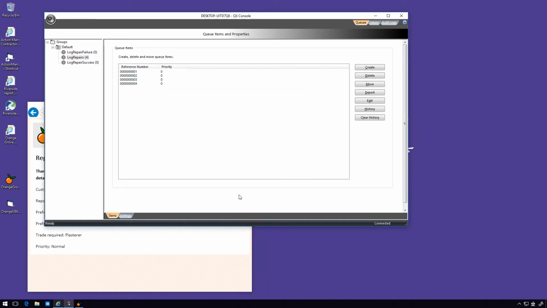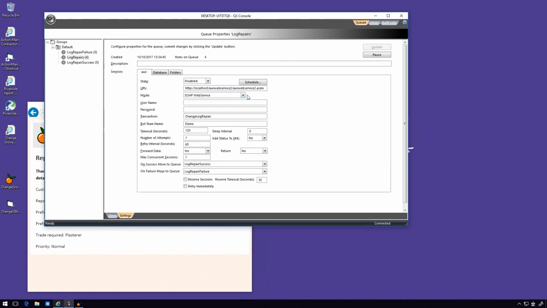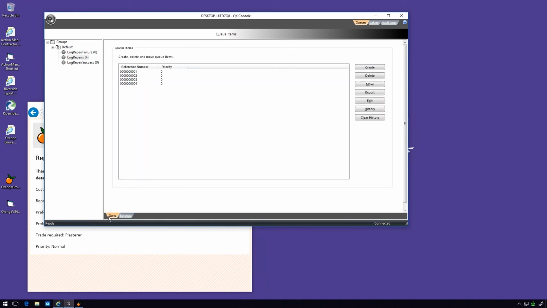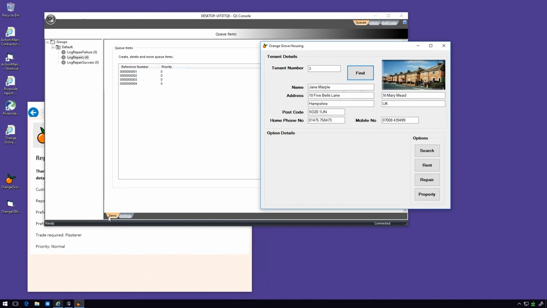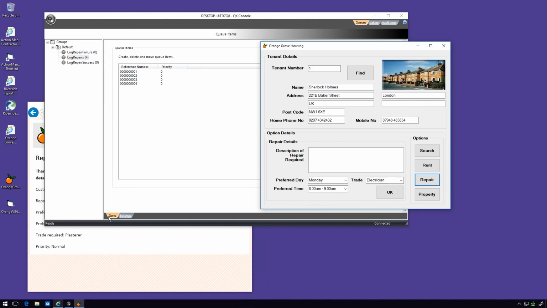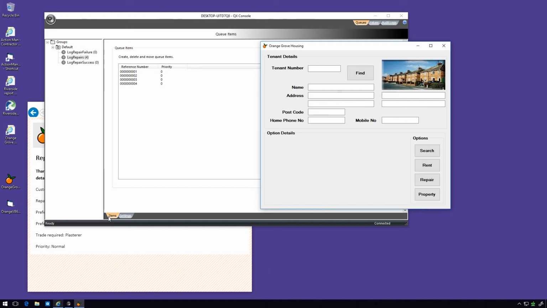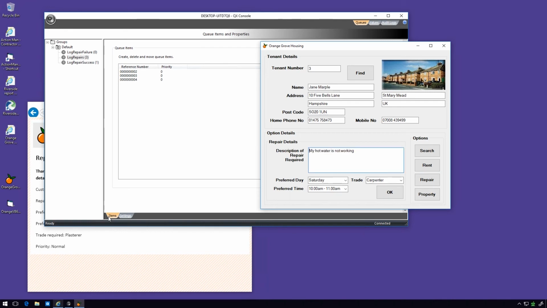And I'm just going to switch the AWI settings to enabled, and the queue will try and process the items one by one through the back office system. The data is passed to the script, which enters the tenant number. It clicks find, returns the name and address, then clicks repair and adds the details before telling QX that it's been successful and moving on to the next item in the queue. And then again it searches for the tenant, adds the repair, etc.